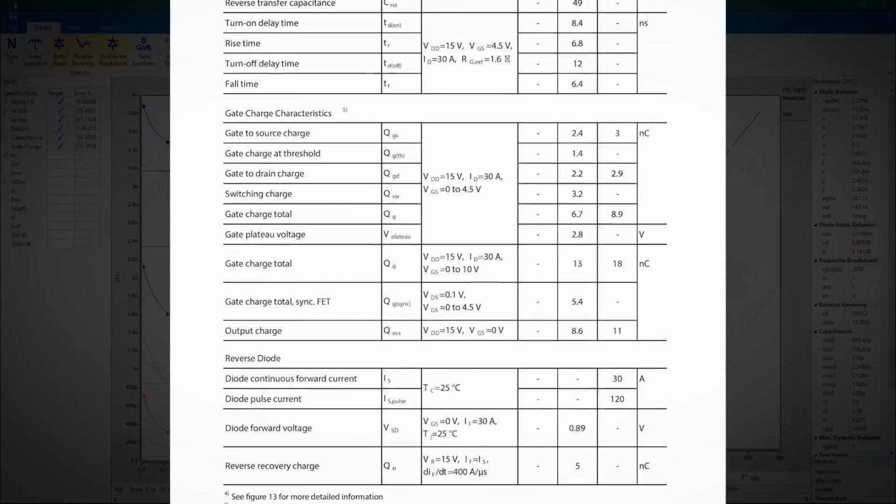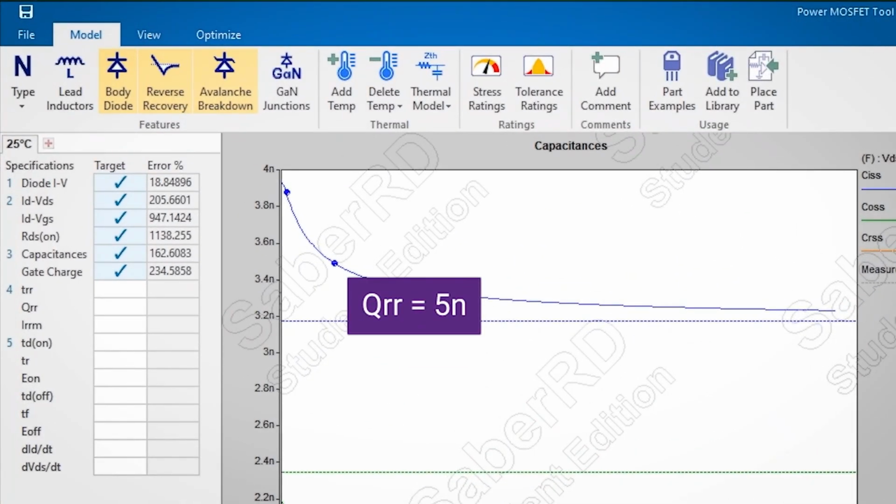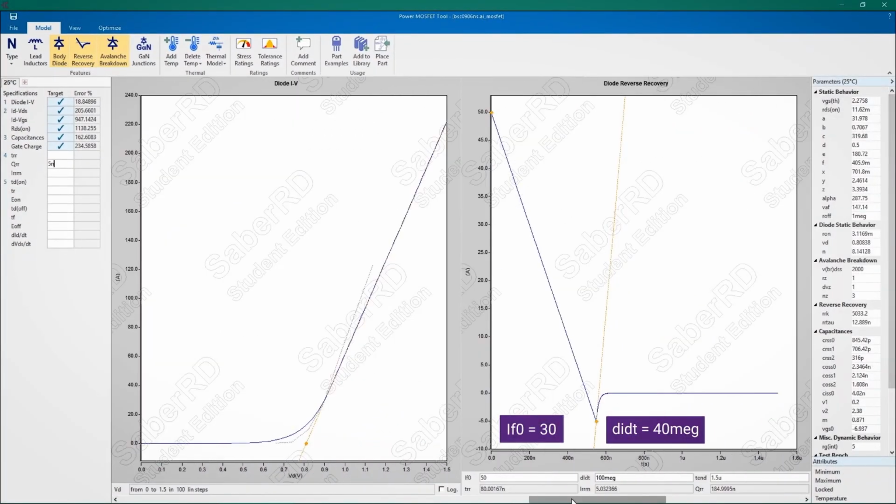The rest of the specifications are numerical values from the datasheet. 3 specs pertain to the body diode's reverse recovery. The datasheet only specifies a reverse recovery charge of 5 nanocoulombs, so the other 2 are left blank. 2 test setup values pulled from the datasheet are included with the plot.